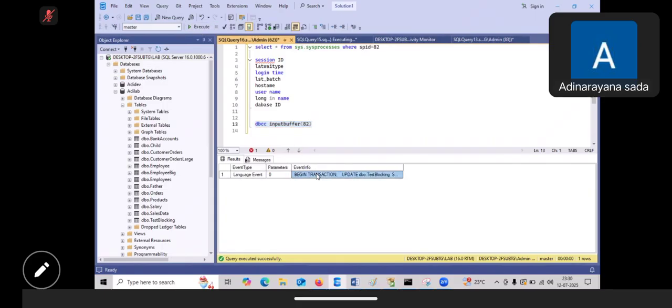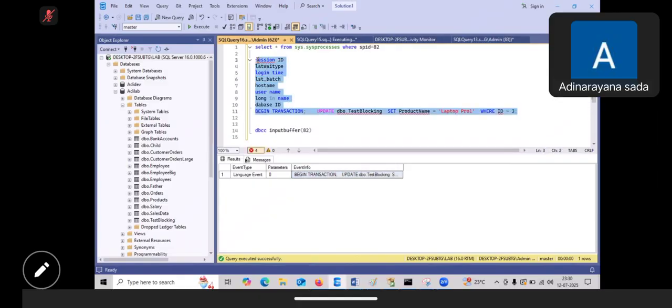So this query is running. For this query, we have to collect the information, and all this information you need to send to the respective application team, and we need to wait for their confirmation. Once we get the confirmation, go and terminate.